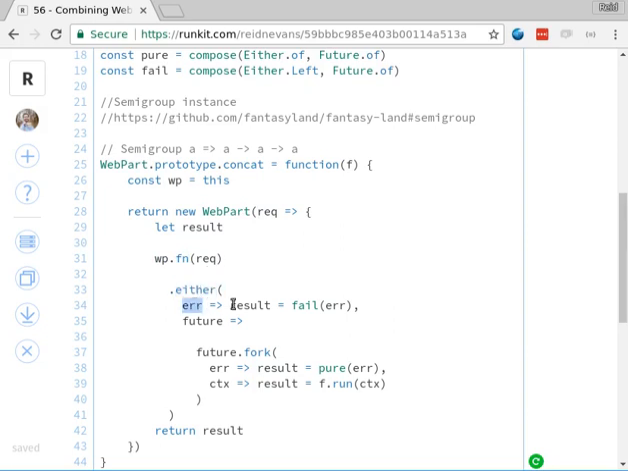If it's an error, then the result here is going to be a fail of an error, which comes up to here because we want to persist the fact that this failed for some reason. And typically with what we're doing with the web part, that would be like some sort of 404. So if a route did not match or a method did not match or something like that.